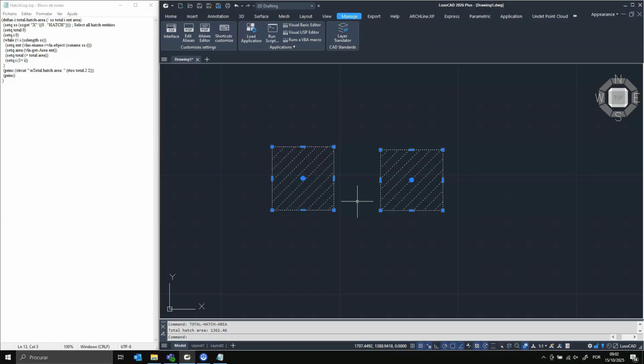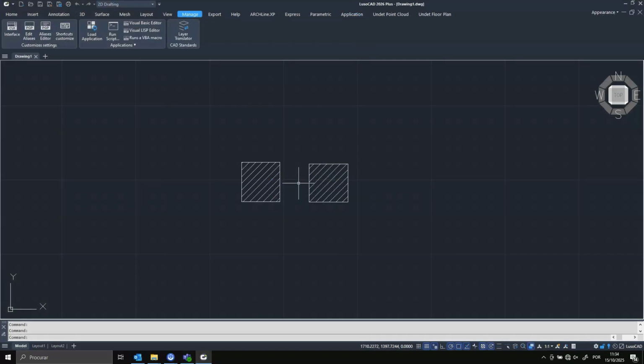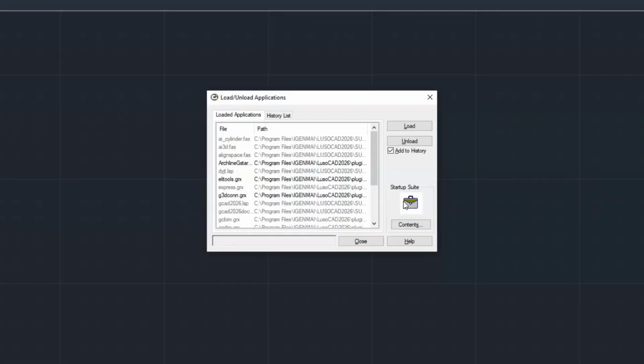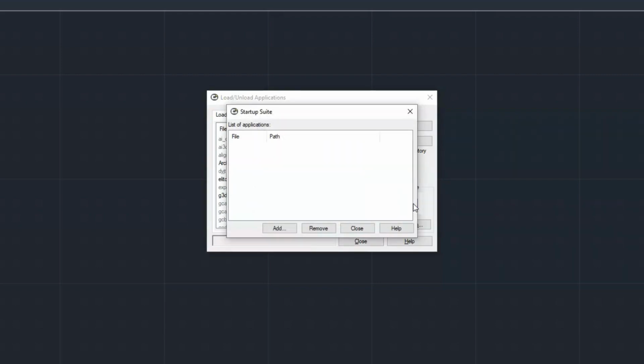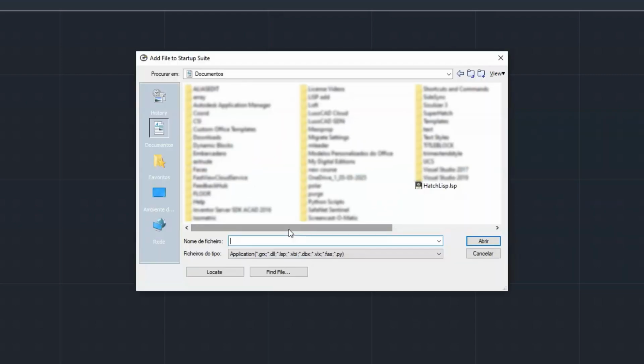If you want the Lisp application to automatically start when LusoCAD is launched, we just have to add it to the Startup Suite. Open the App Load command and click on Startup Suite. Here we just have to add the LSP file once again, so LusoCAD launches it automatically.